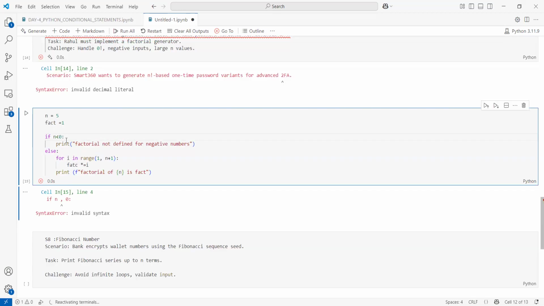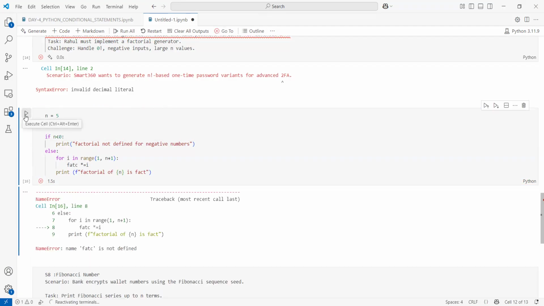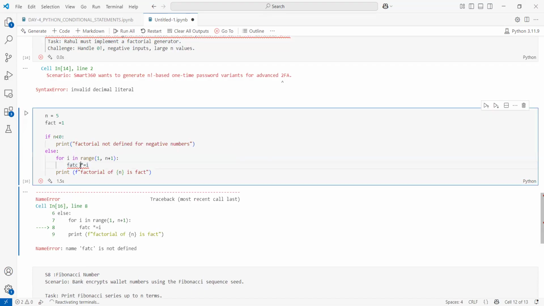n is greater than 0, only for the natural numbers, not for the whole numbers. See, again we got an error here. Why? Here is a spelling mistake. I have made the same mistake. This is fine.